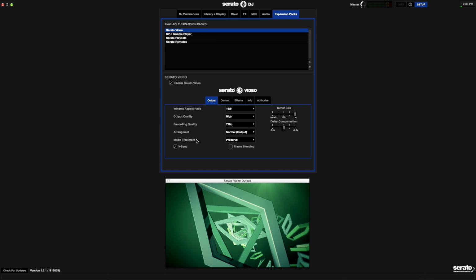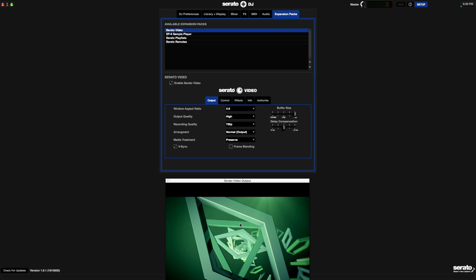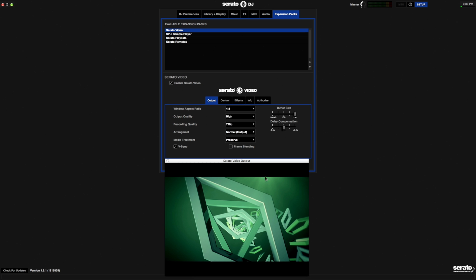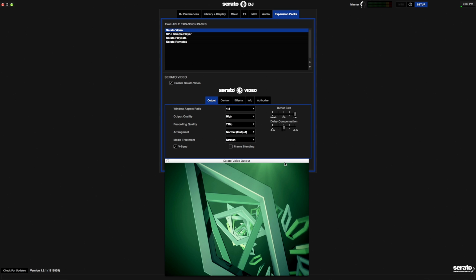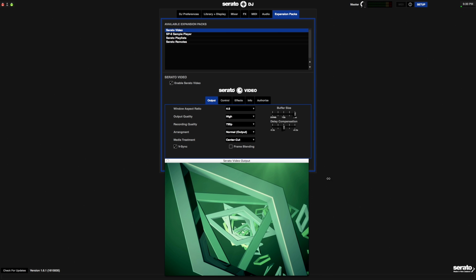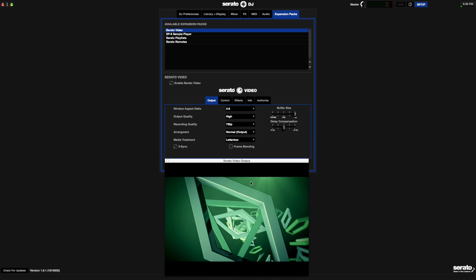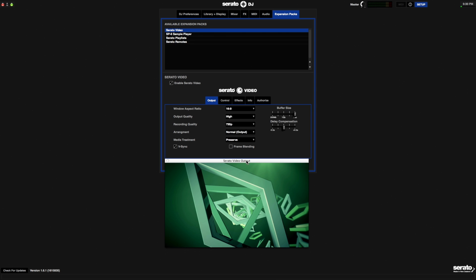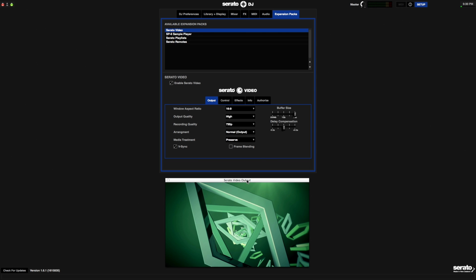The media treatment setting is how Serato Video displays video if it doesn't match your desired aspect ratio. So I'll show you an example. If you choose 4x3 while loading a 16x9 image, you'll notice that the black bars show up on the top and bottom here. And if we go and stretch it, it actually stretches the 16x9 image to fit the 4x3 aspect ratio. Center cut essentially cuts off the left and right sides of the 16x9 image, and letterbox adds black bars to 16x9 footage. Unless you're dealing with different resolutions and different aspect ratios, I'd say it's safe to keep it on preserve. Just make a note of what the majority of your clips are and you should be good.